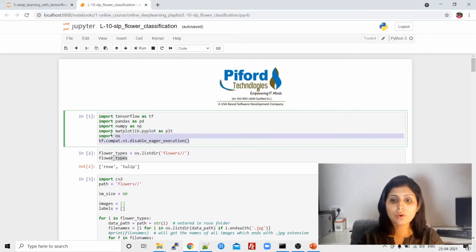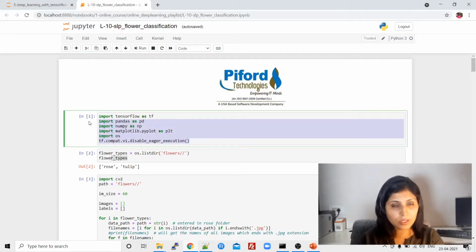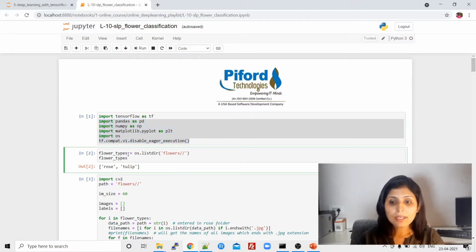So first of all, I'm importing all the required modules, right? And then flowers_type is a variable, and over here this is just a directory path. I'm telling where that folder is exactly. So my dataset folder name is flowers. So I've written that also.